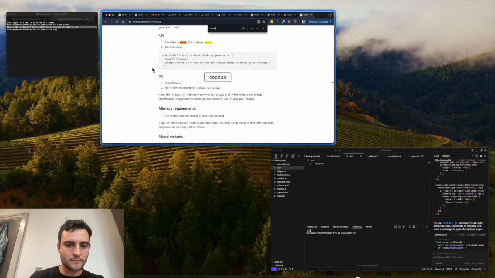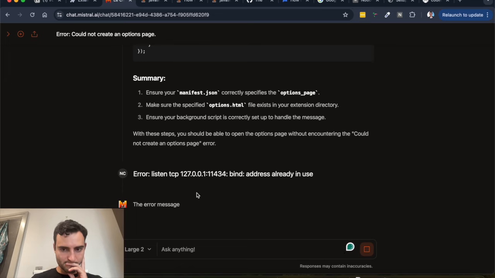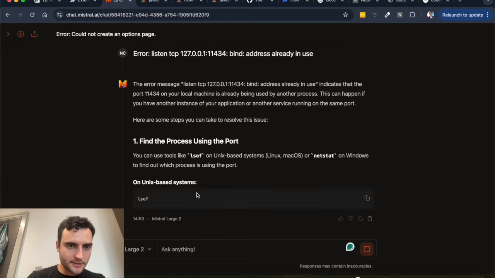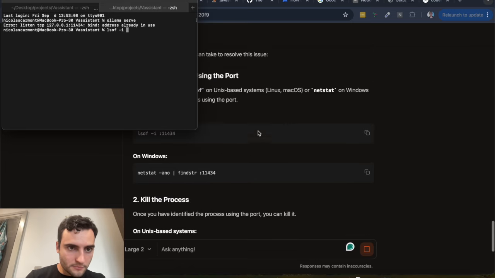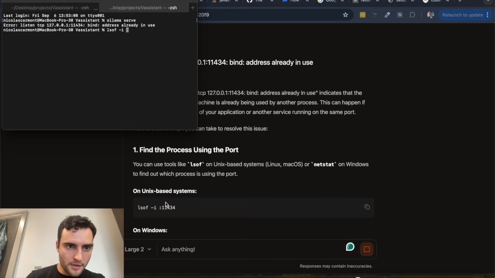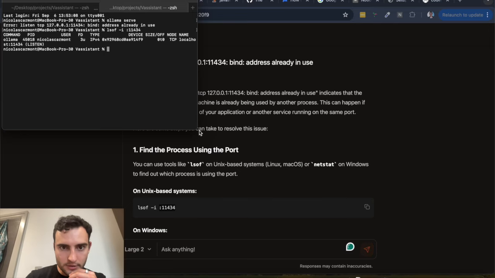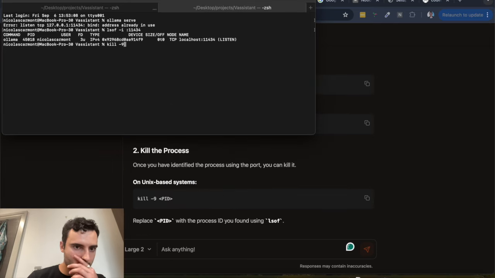Let me just ask what to do. I can just probably kill the port. Yep, lsof -i, and then I think it's TCP. Okay, looks like I might have Ollama already running somewhere, but I could probably kill it. So, kill -9, and then the PID is this. So we do Ollama serve, address already in use.